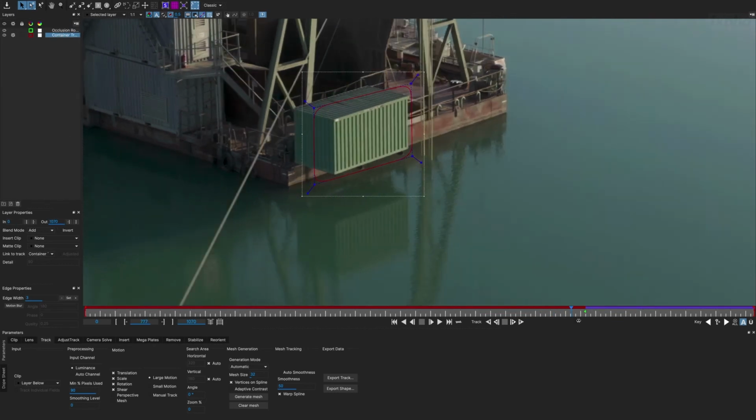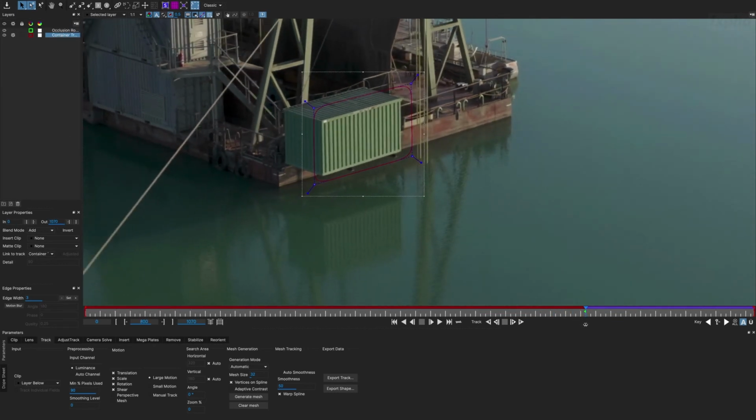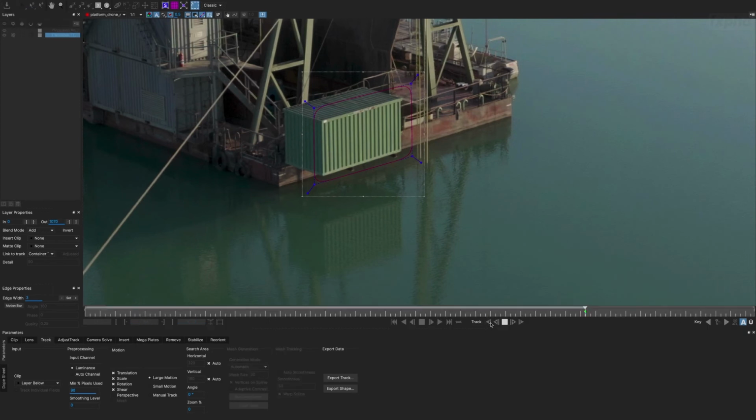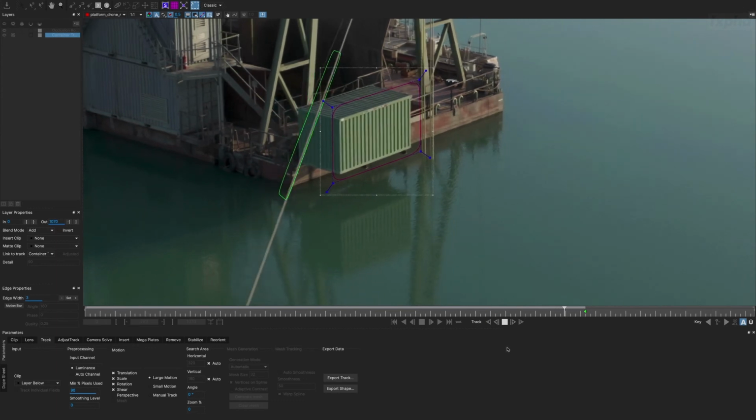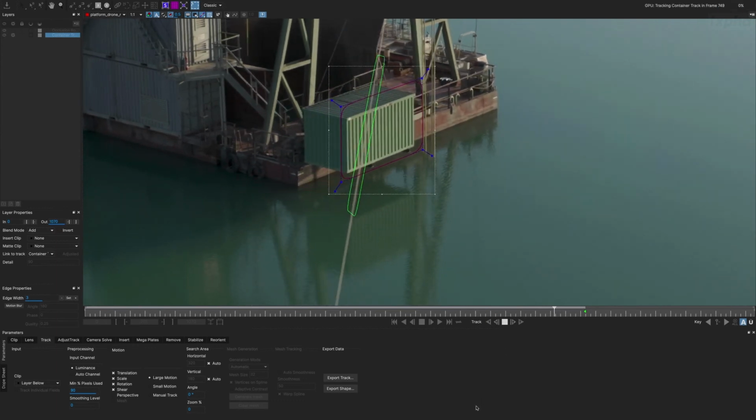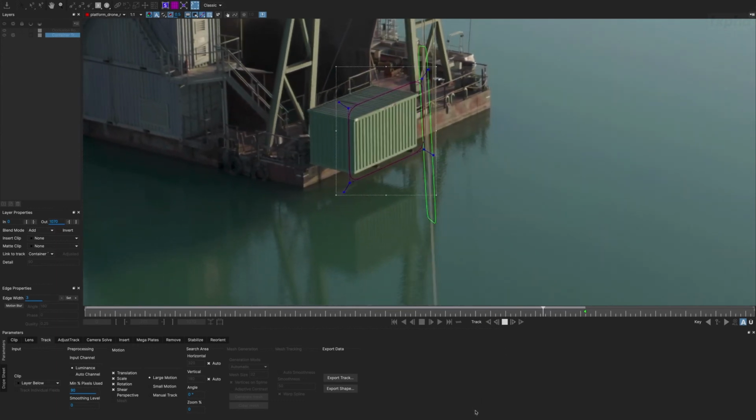I'm going to go to the last frame we tracked, or rather the first frame we tracked, which is 800. And now with all that set up, we just track into the other direction. So as you can see, now our occlusion shape shows up. That way, our track still holds up in place.